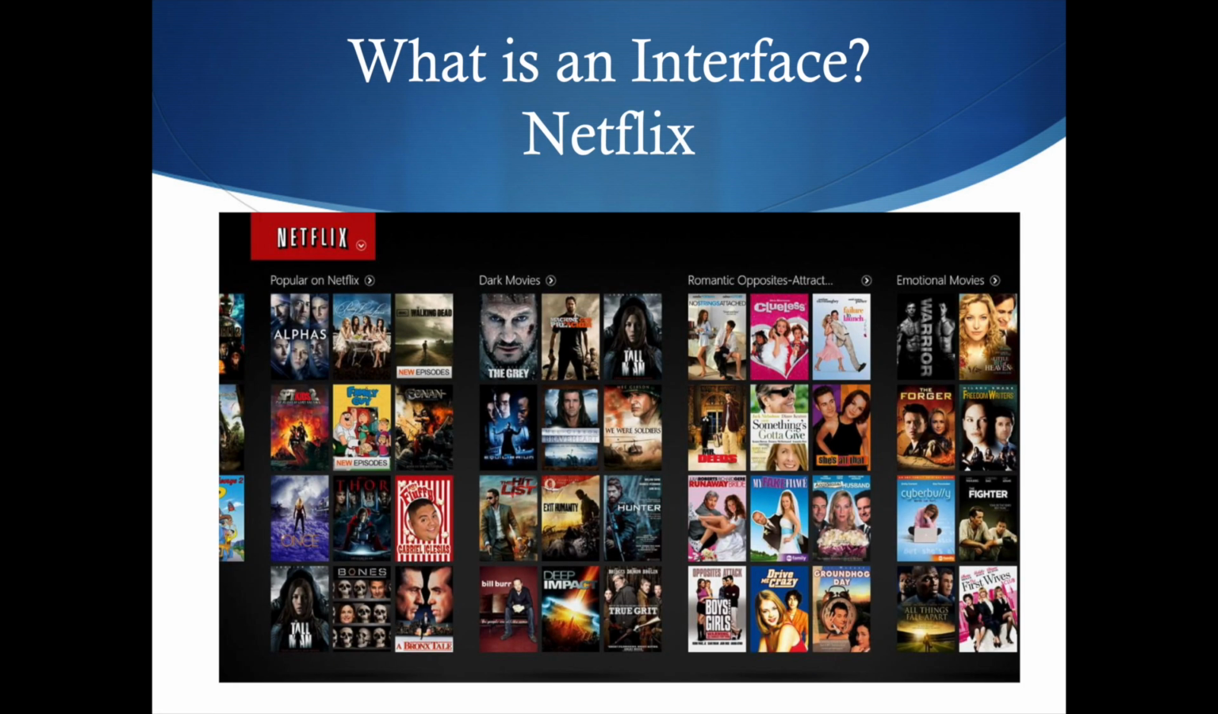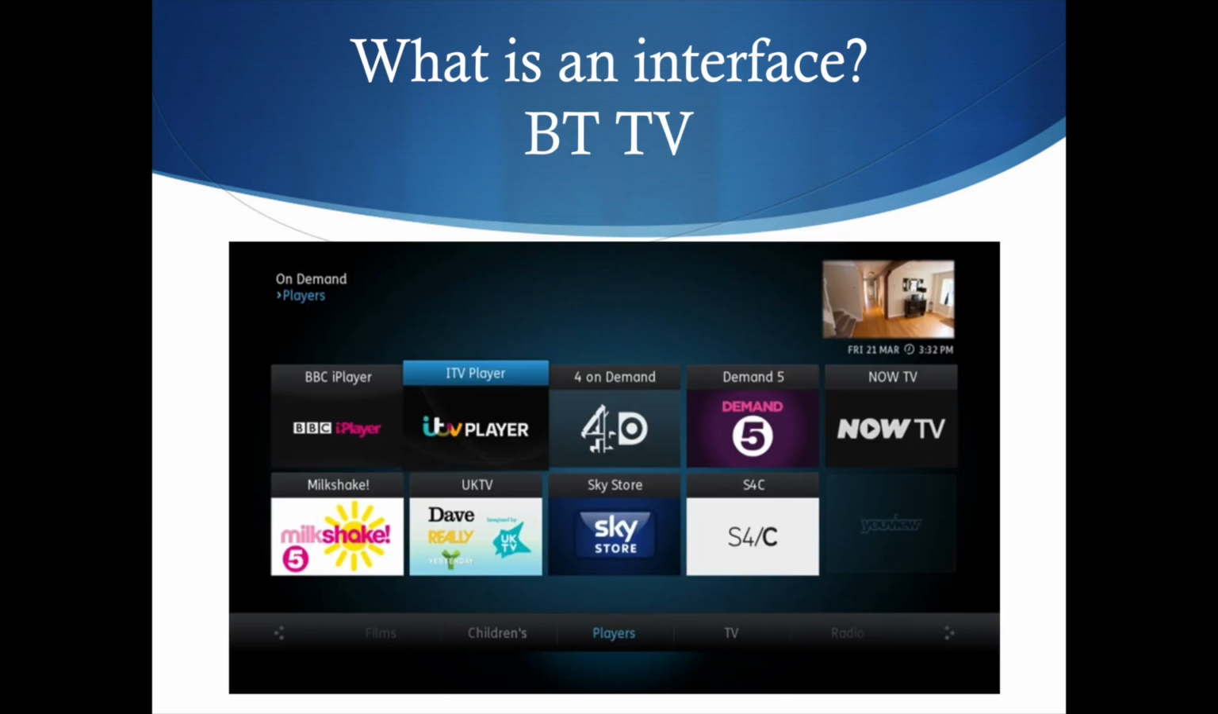Netflix, so this is an example of Netflix. You've got all the popular Netflix dark movies, romantic, emotional movies. So you've got the categories of movies here, and then down here you've got various things that you can click on. Now, Netflix nowadays looks a lot different because they've updated their interface as times move on and as other features are announced. So interfaces are always evolving, so we need to look at what's come before and what's here now.